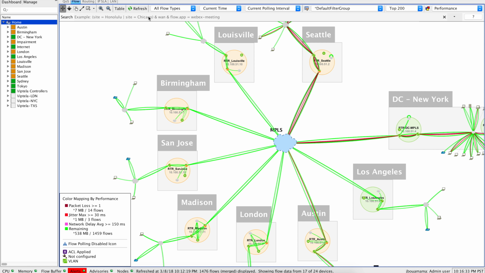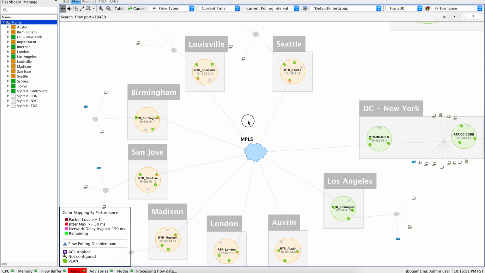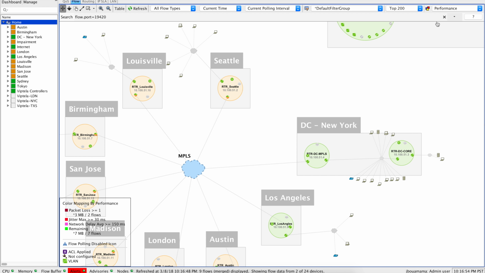And then on the top of the filters, you also have the search here. What we call this is Google search for your flow, so you can ask LiveNX questions. Let's say a user was having a problem on port 19420. I can basically type in the port number on the search here, and LiveNX will show us the traffic that was going through that port.